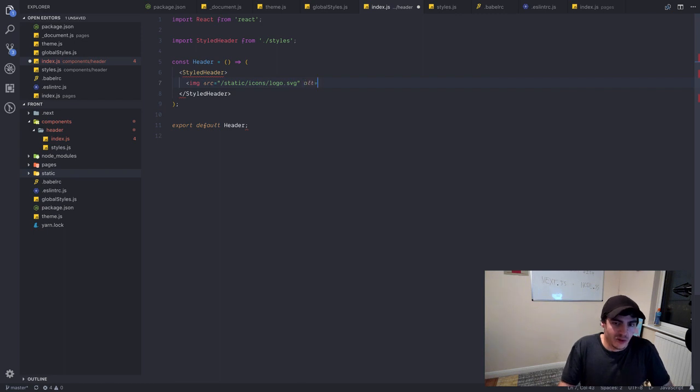So we should have an alt tag for when this isn't loaded, and for this I'm just going to have AO design, just in case that isn't loaded. We could add a title for accessibility and SEO and that sort of stuff, but I'm not too worried about that at this point.